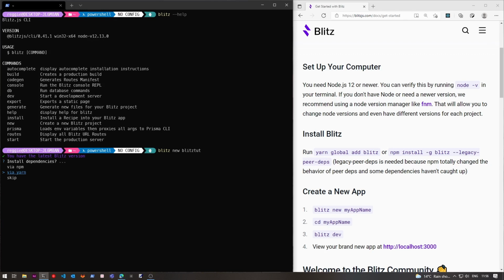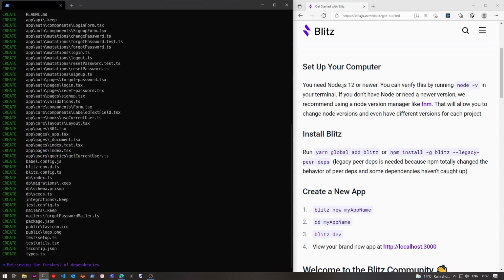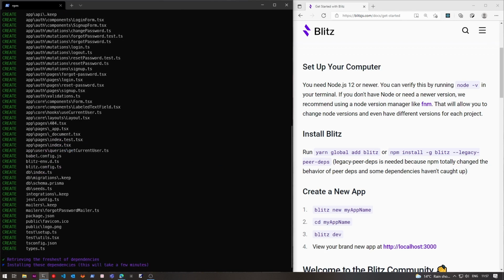We're going to install the dependencies that Blitz needs via npm. You can of course use yarn if you prefer the yarn package manager. And for now, we're just going to stick with React Final Form. And now we just wait for Blitz to do all the setup and the boilerplate for us. As soon as this is done, I will check in with you again.